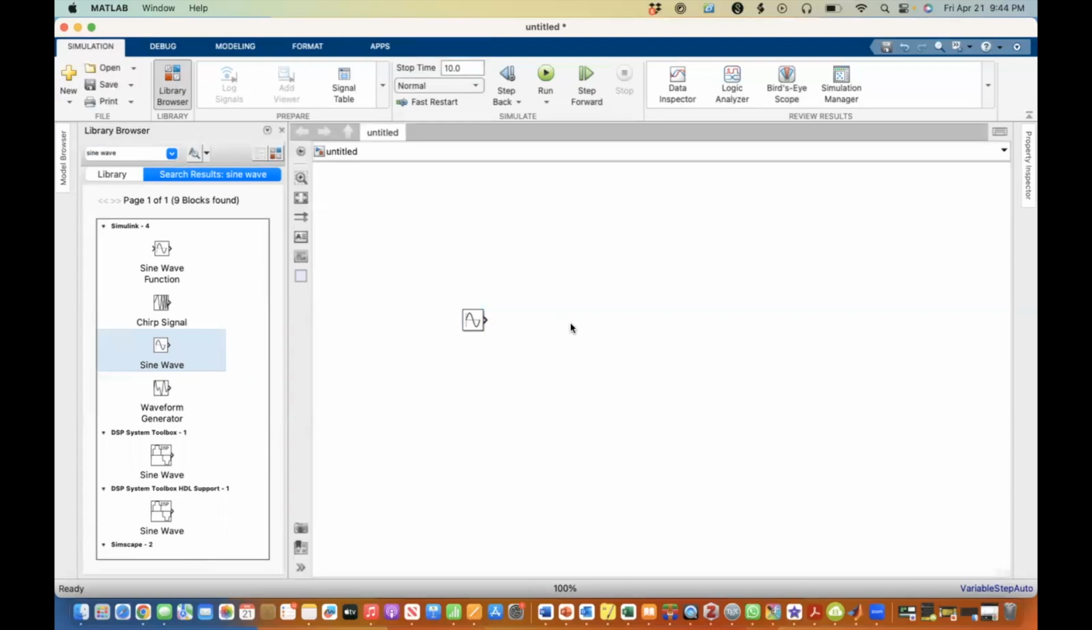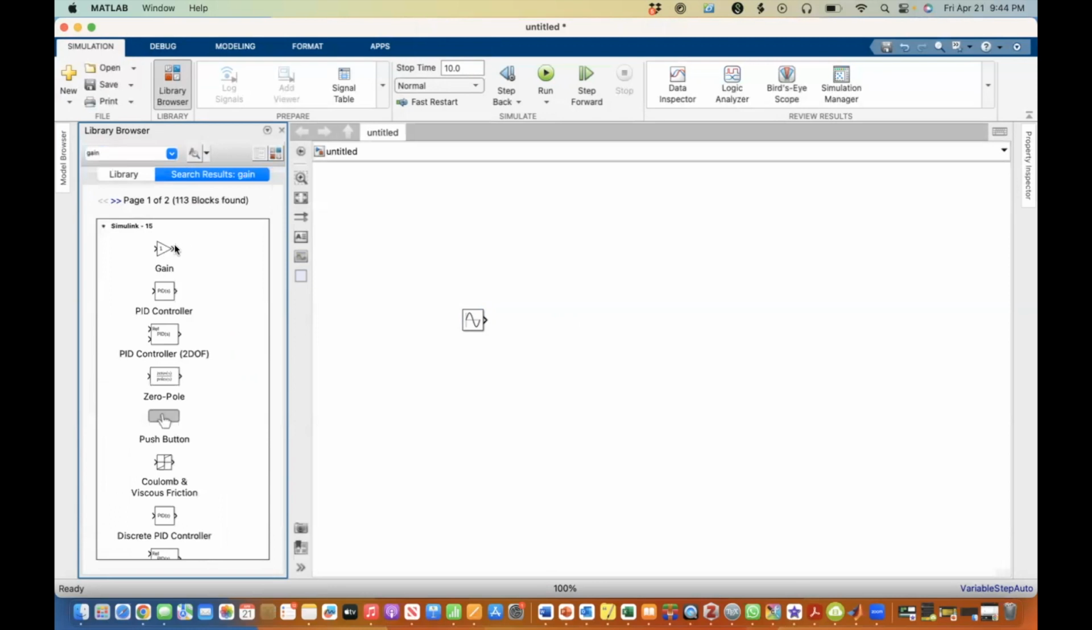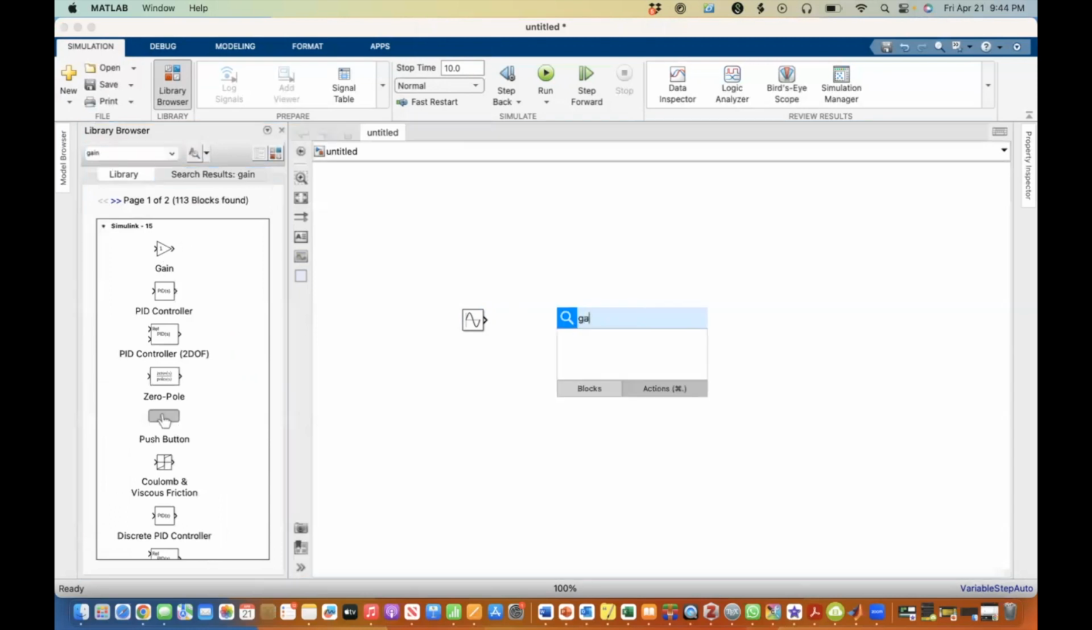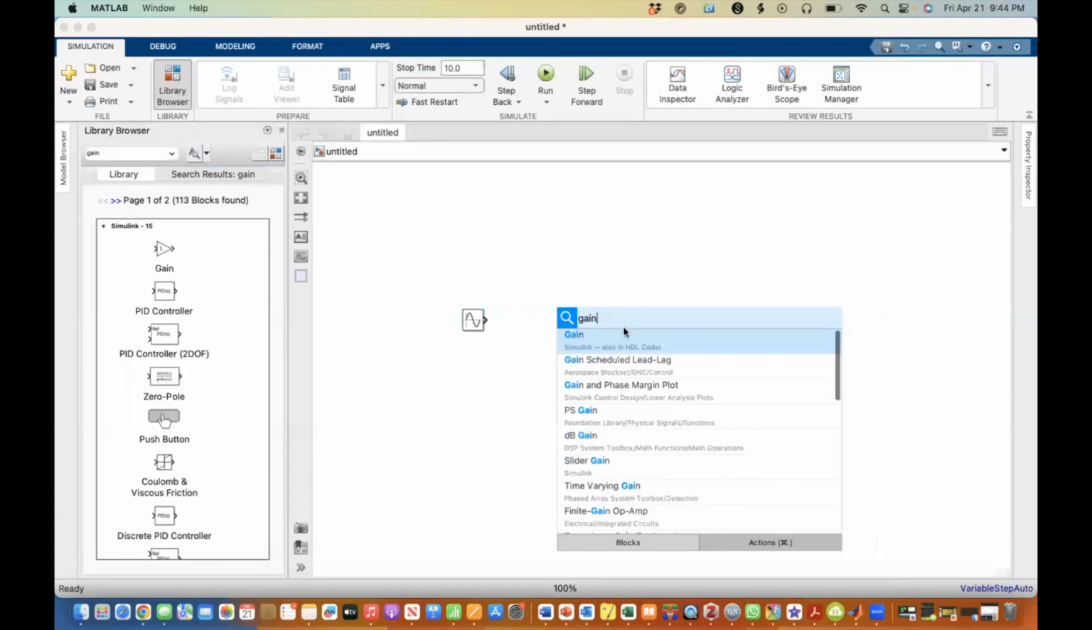Now we want to add a gain block. Just like I said, you can search here. It will bring you this gain block, or you can search here and then you will see a gain block here. So here you can see Simulink, that is within the Simulink, and HDL Coder. Basically it shows you the product where this block is from, and then the sub libraries of that product.